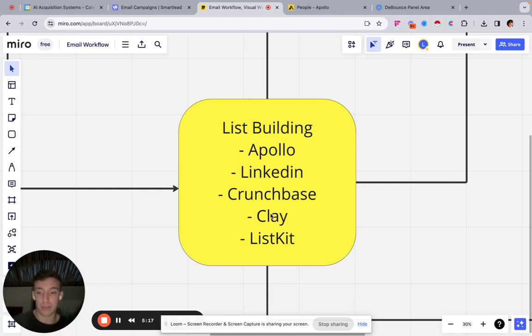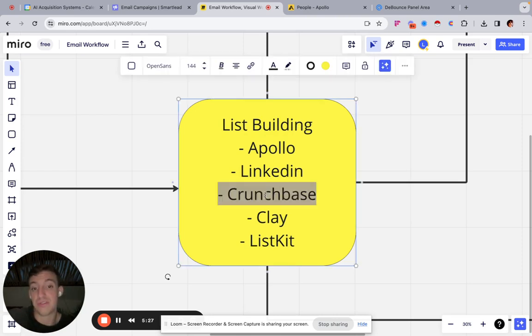We've used all of these. They're all fantastic. They're all really, really good. Our favorites, or my favorite, is Apollo and Clay. But the other ones are also incredibly good. And most people, to be honest, get most of the information from LinkedIn. Crunchbase is very good if you're looking for tech, investors, things like that. And then Clay, you can basically do everything all in one place.